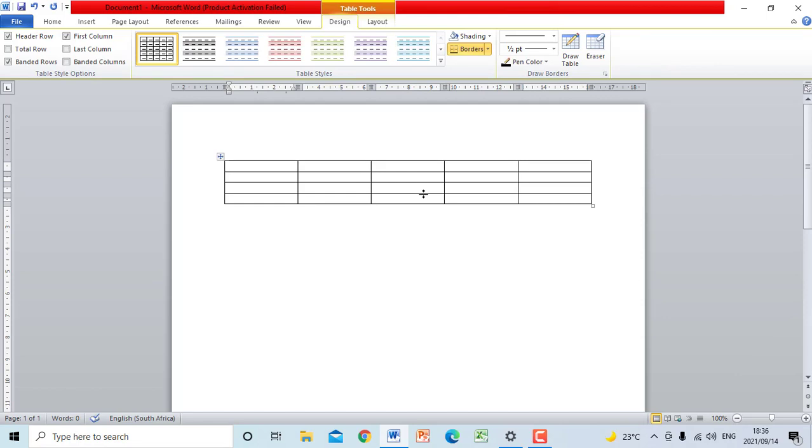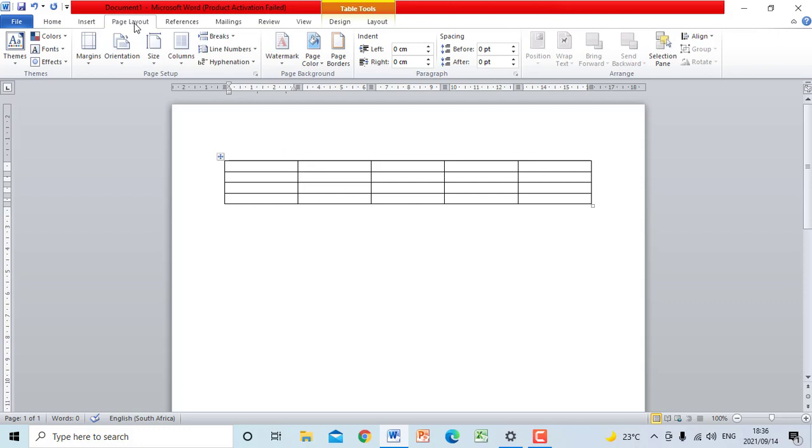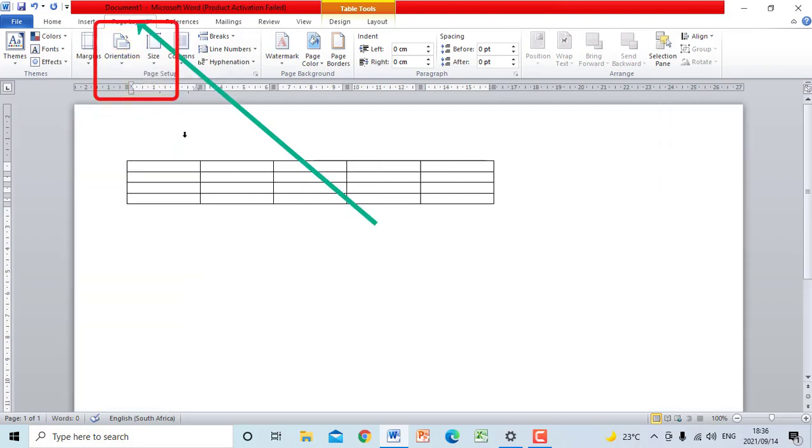In the case of a data source, because the table can grow to the right, I will have to change the page to be landscape. So I go to page layout, orientation and landscape, because in case the table grows to the right hand side, I need to have that space so that my table will not be limited.